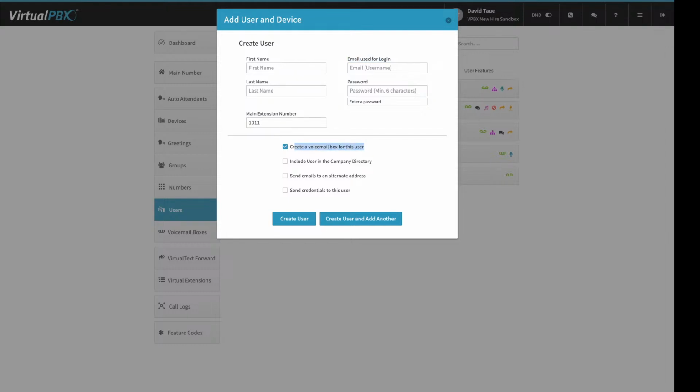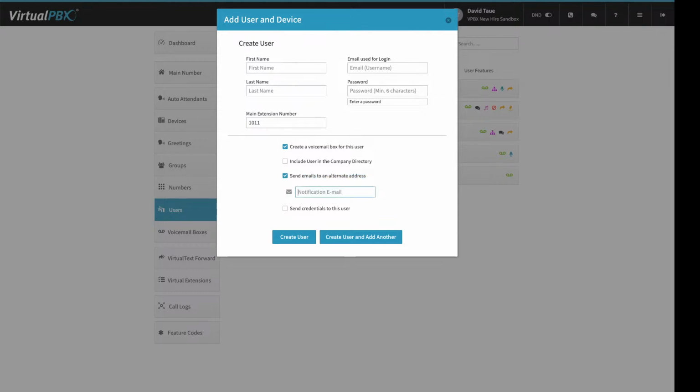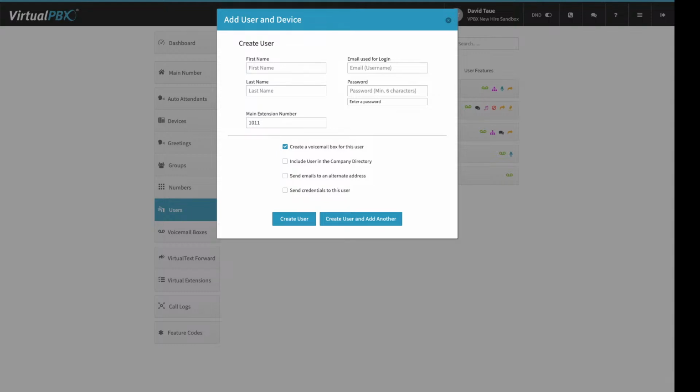By default, the system will automatically create a voicemail box for the user, saving you a step. Here's your option to include the user in the user directory. You can always change that later. You can choose to have email sent to an alternate email address. So if you want those voicemail notifications, etc., to go to a different email address than the one that's used to log in with, you would click a check mark here and then enter that different email address here. Again, this is something you can change at any time.